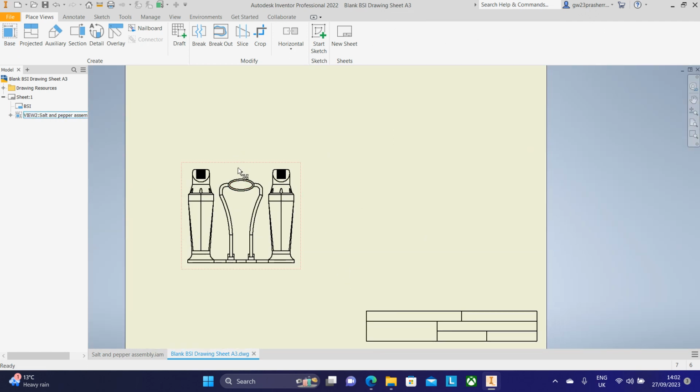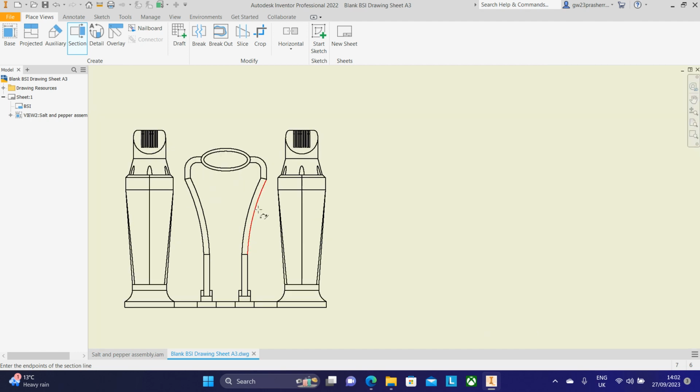So in this example, I am going to create a stepped section so that I can view different parts of the model within the same view. So I'm going to click section along the top, and then I'm going to click the edge of my elevation.